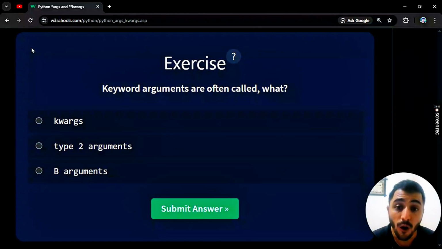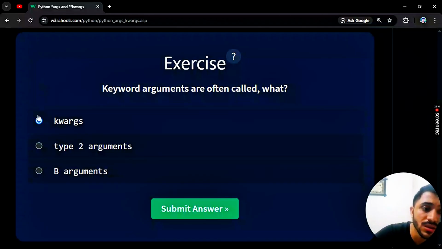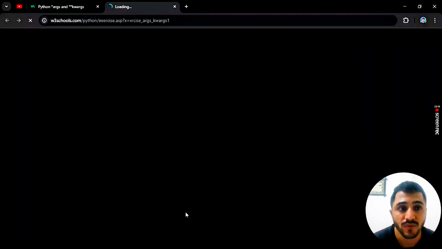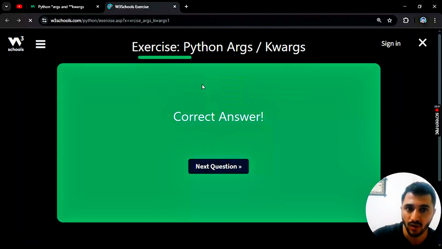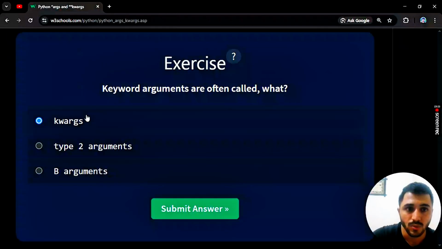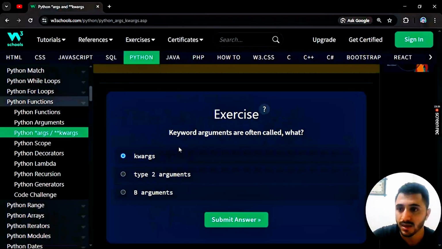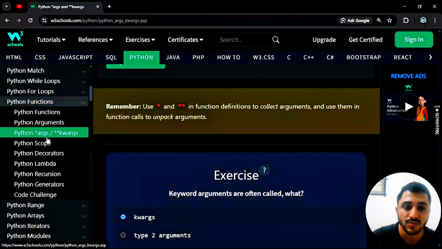Keyword arguments are often called what? Keyword arguments are called kwargs. So if we click on this, we are correct. So let's move on to the next section and see how that also works.